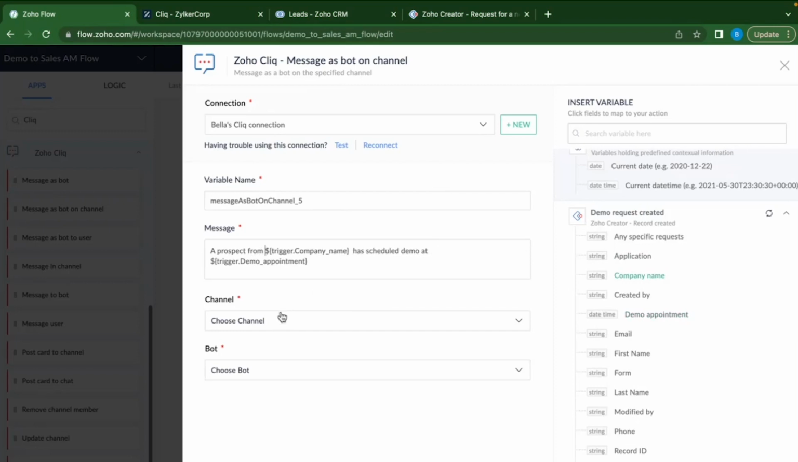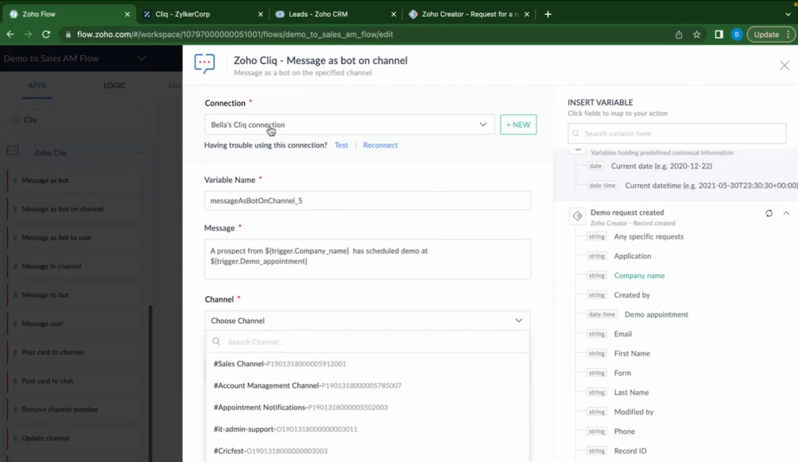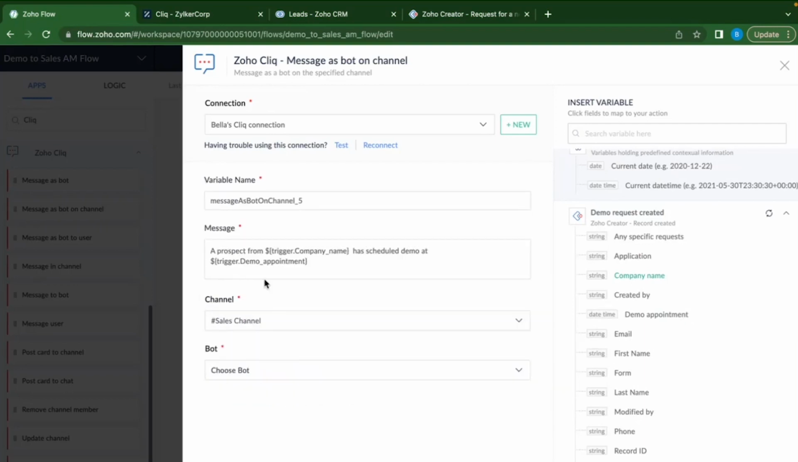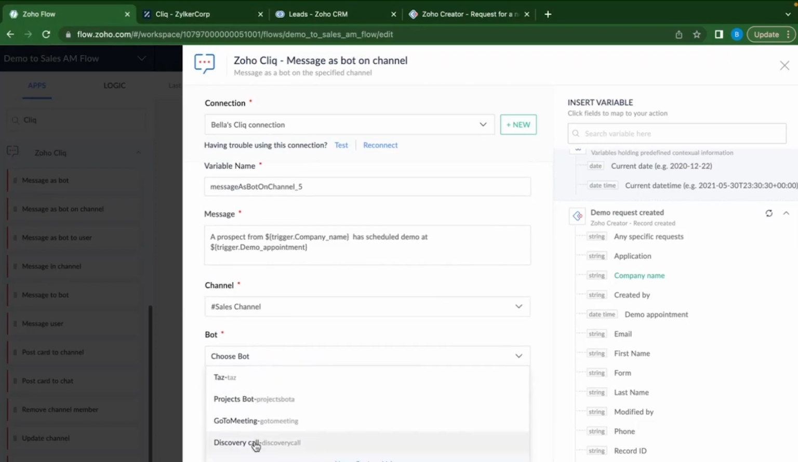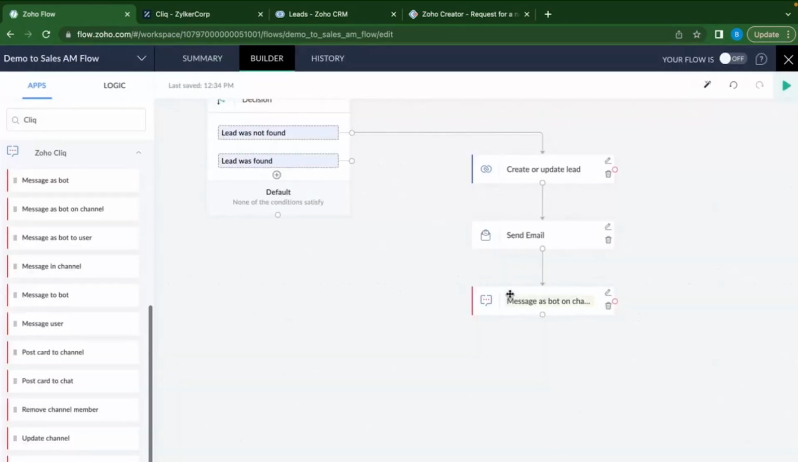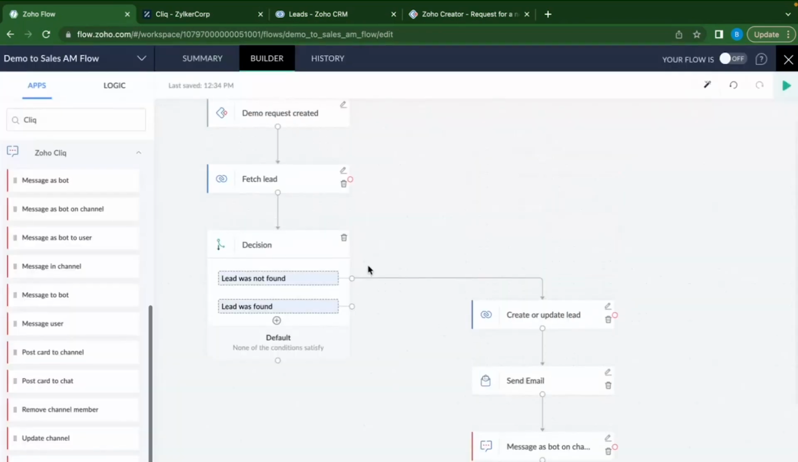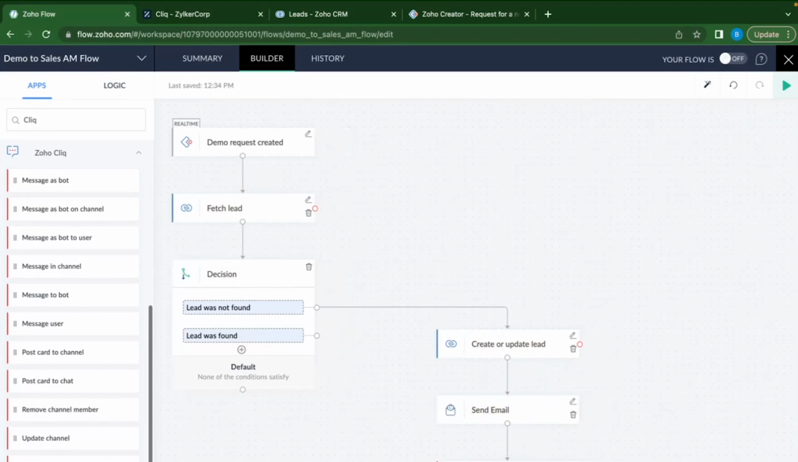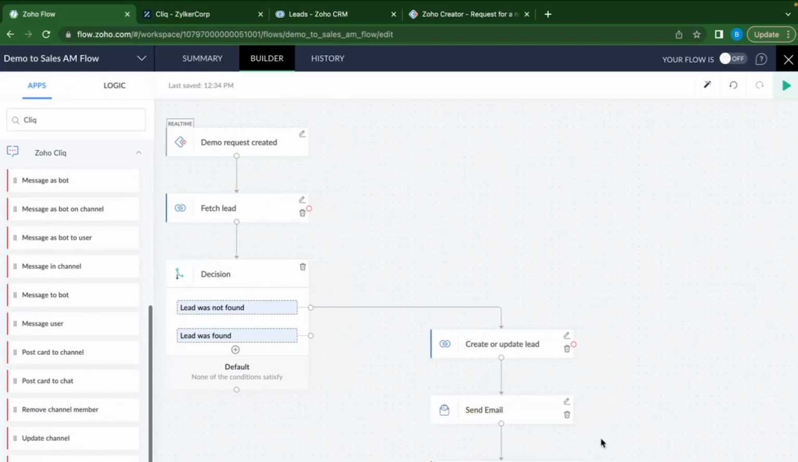So then we can go ahead and select which is the channel. So for me, using this connection, these are the different channels that are available here. Because it's a new prospect, I wanted to go in the sales channel, and you'll have to add or select the bot as well. Here I'm selecting the discovery call bot. That's the standard bot I've added in the channel, and go ahead and done. So one branch of execution is completed now. So if the lead is not found, create a lead in CRM, send an update to my sales team both via email and by Click as well.